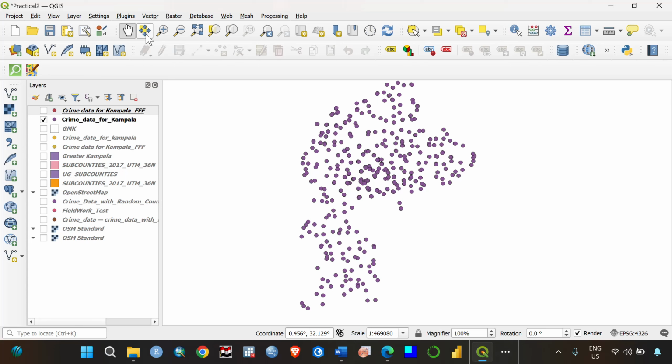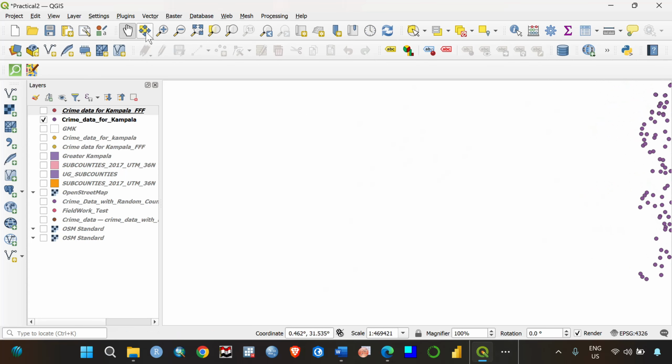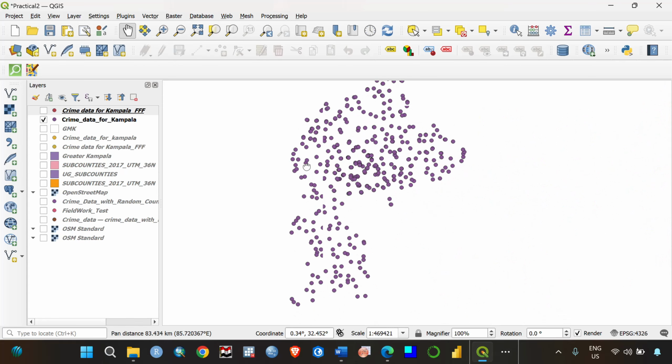This other one here is very good also in case you have your work and you want to maybe pan to selections. It's very important for you to use this particular tool.